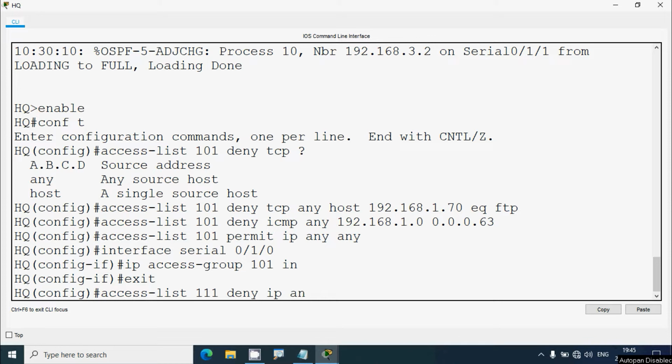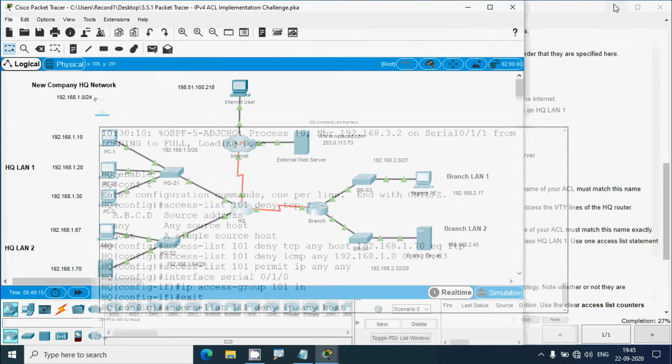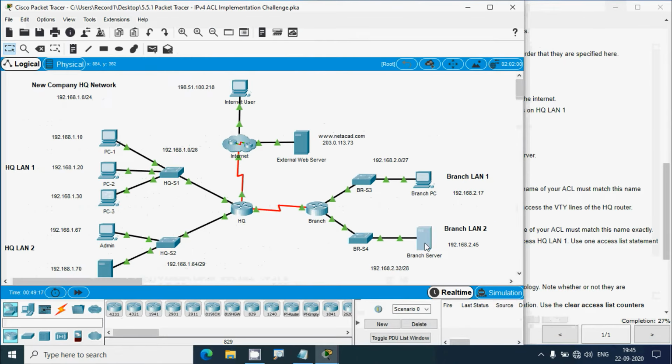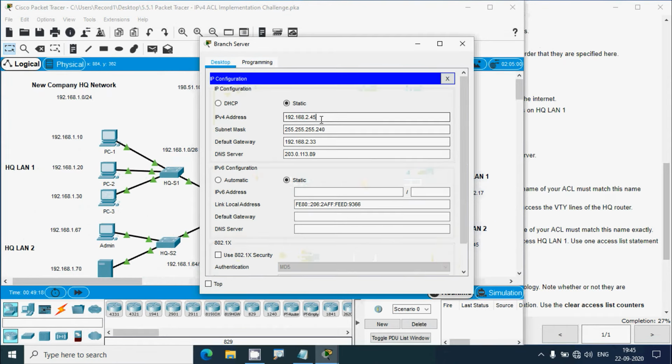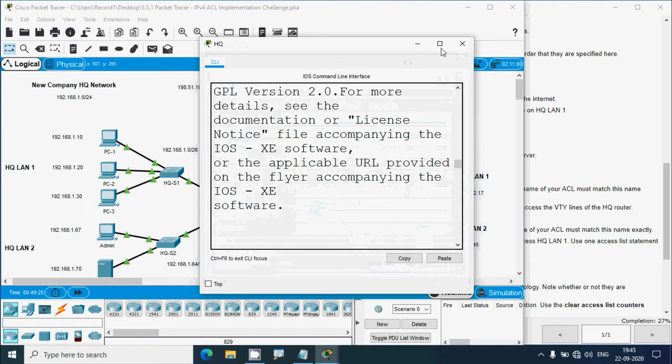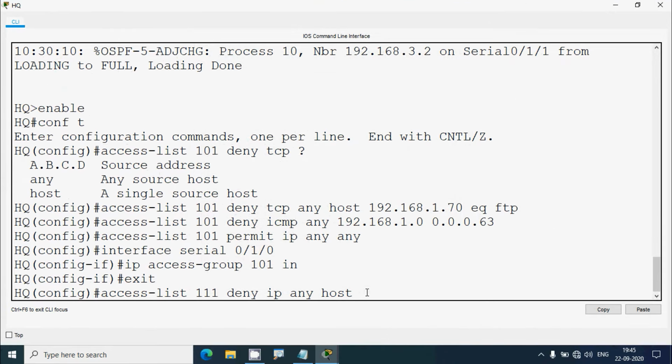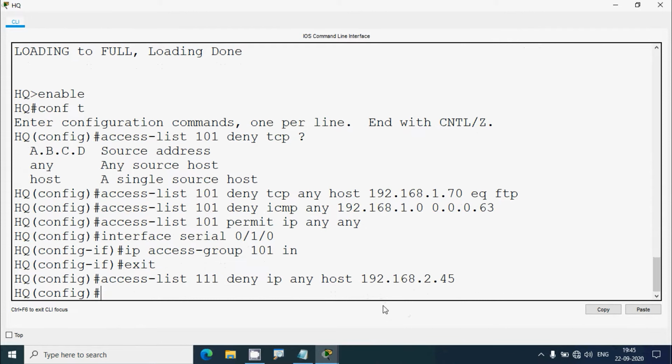That we can give the any command. Then to a specific server, right? So we can give a host. We have to get the IP address of that server, that is the branch server. We can copy from that branch server itself, or you can get this address from our addressing table. Then paste here. Perfect. Then press enter. And we have to apply this access control list, right?